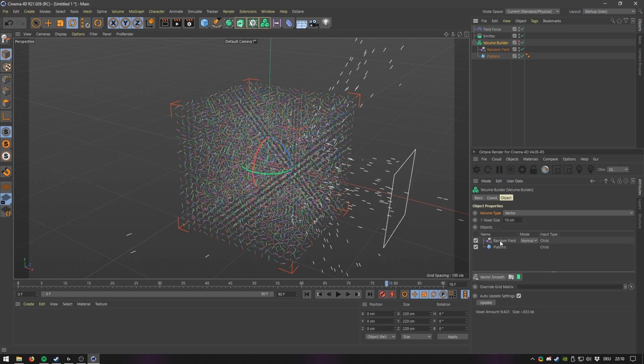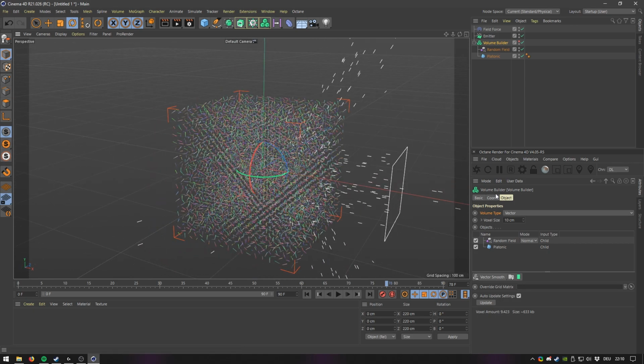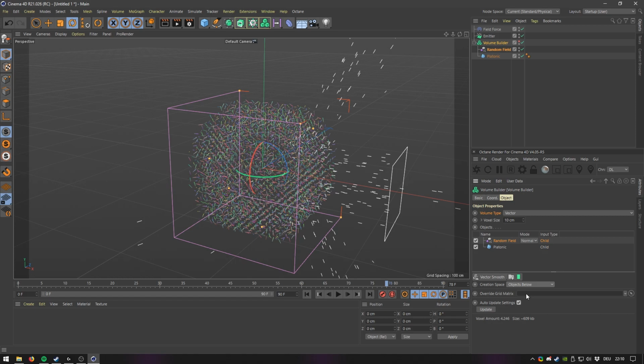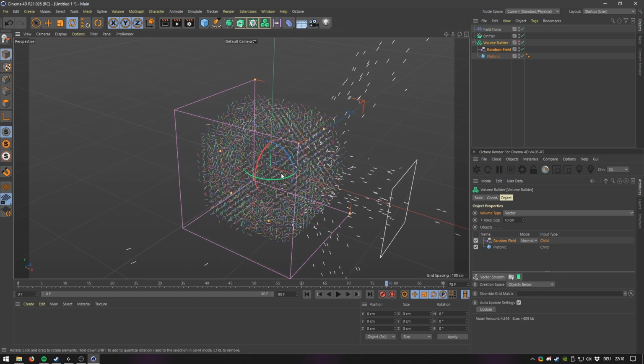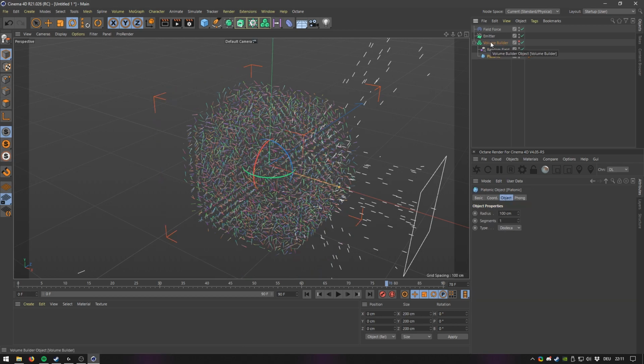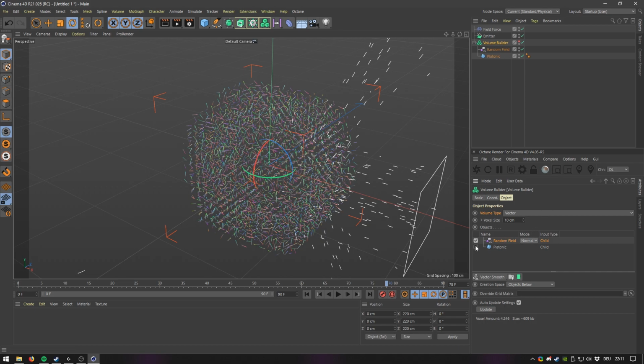So now we have a random field in the volume builder and it's creating a random field inside this box, which is not what we want because we want the random field to actually generate vectors inside the volume we already have. So go inside your volume builder, go to random field and change the creation space from box to object below. Now the random object only creates vectors inside the shape we already have, which is the platonic object. So if we disable the platonic object, like this, we don't get any vectors at all.